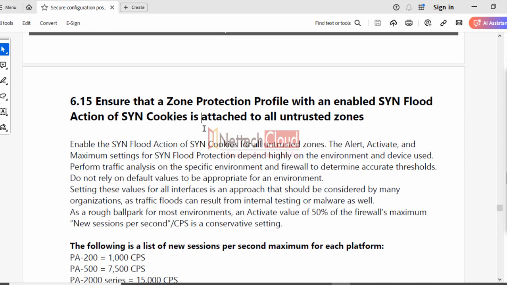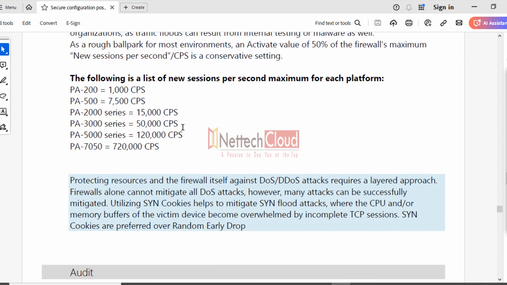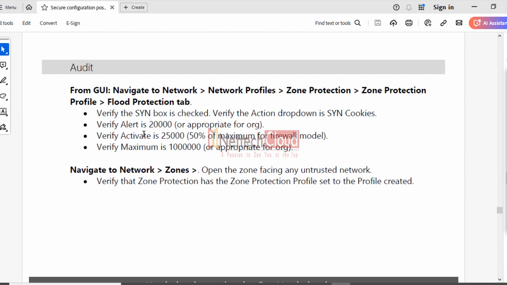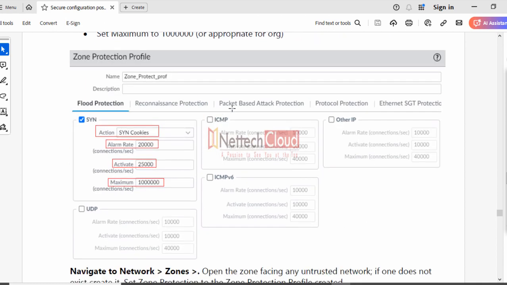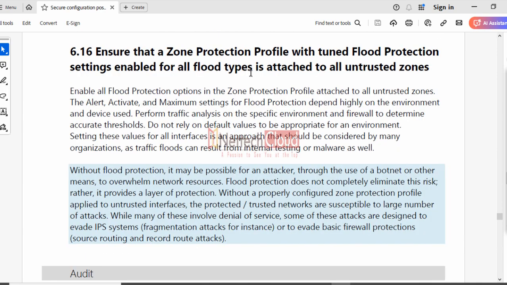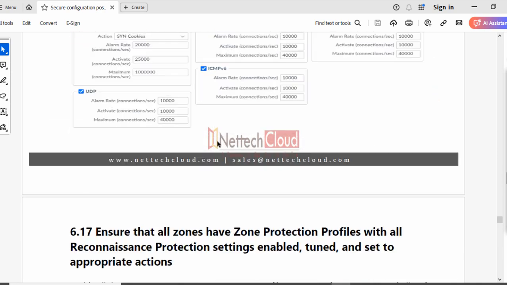But creating a zone protection profile and associating it with a security zone, mainly the security zone that faces untrusted networks, like your outside zone, right? So there should be a zone protection profile. But under the zone protection profile, what options should you enable? Enabling flood protection, then IP security, packet-based attack protection, ICMP, UDP. So we will understand all about zone protection profile best practices.